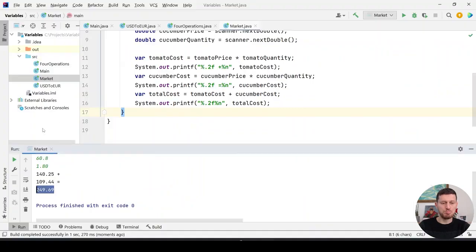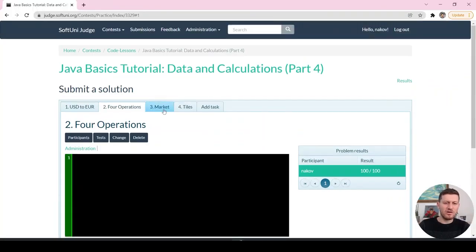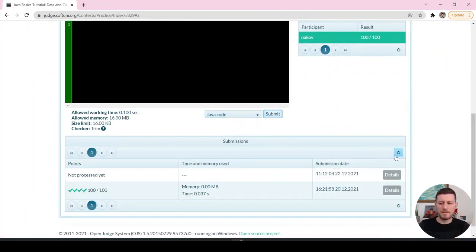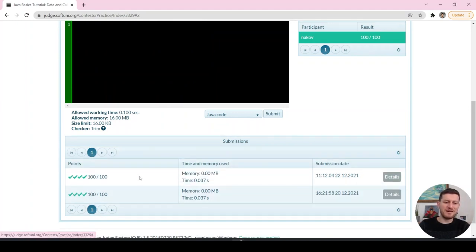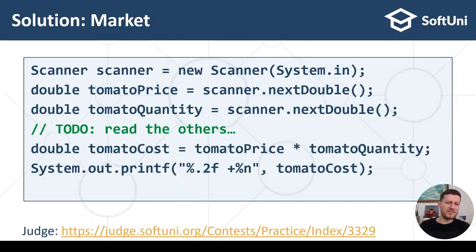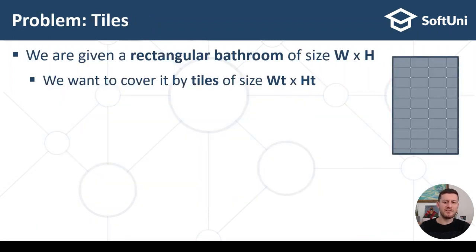249.69. Looks correct. And now I can go in the Judge, open the third problem market and submit it like this. It takes some time for processing, but my solution is correct. Okay, I solved the market assignment, and let's go to the next. This is a sample solution which is quite similar to what I already demonstrated. And the next problem is called tiles.